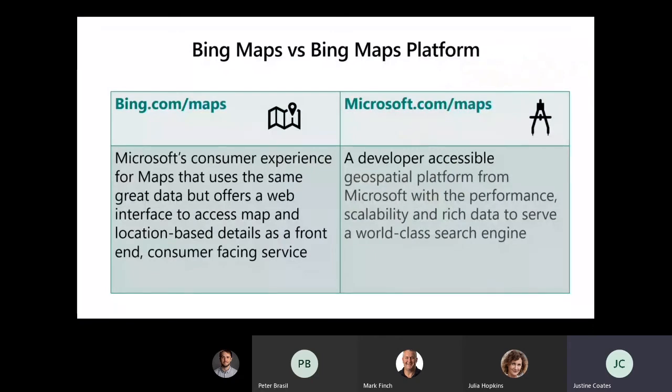First, one of the things I run into all the time is that people don't know the difference between Bing Maps and Bing Maps for Enterprise, or the Bing Maps platform. Bing Maps is the site you use to look up where things are, and you can access it from anywhere in the world off of any browser. But the Bing Maps platform is a developer-accessible geospatial platform allowing you to add map and location services to your application. And I'm going to show you today how easy that is.